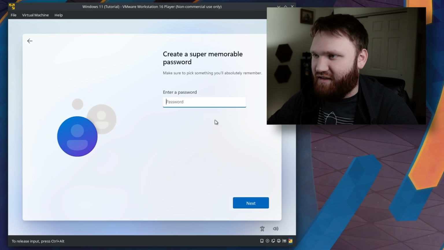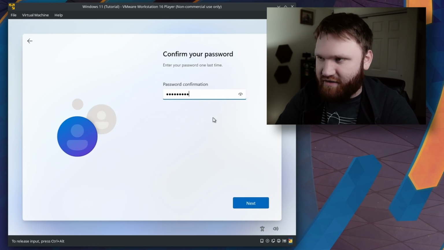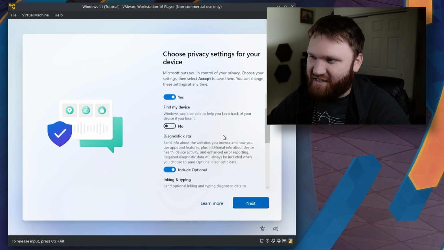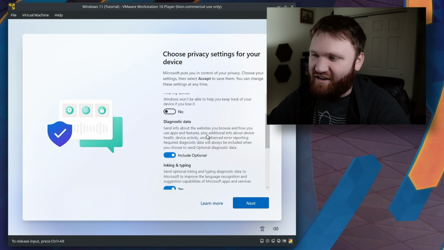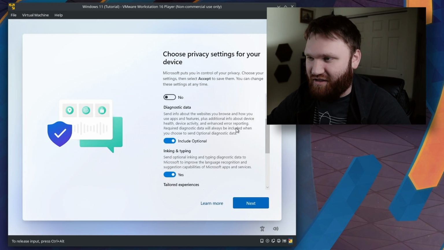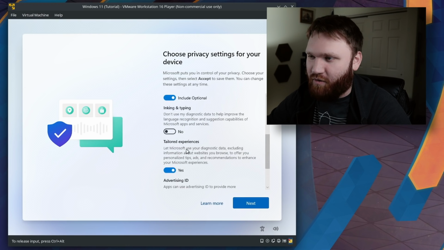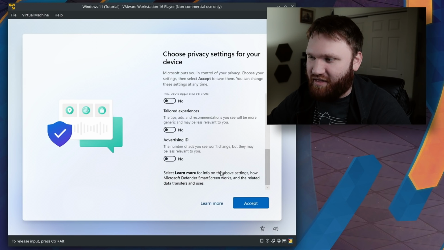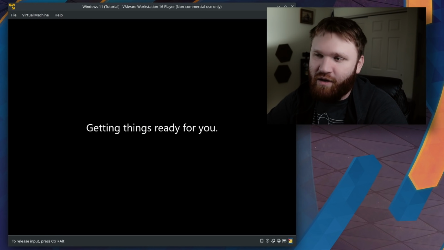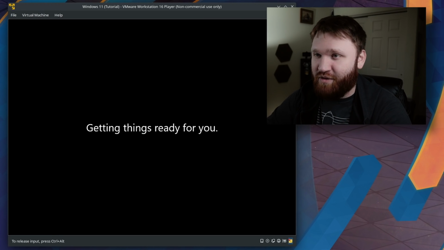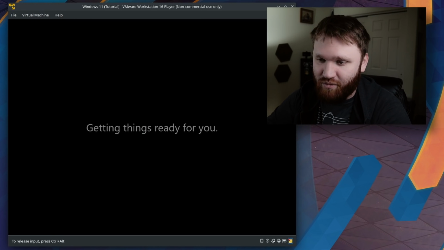I'm going to type in my name, give it a super strong, complicated, secure password. For this, find my device, I disable that. I keep diagnostic data just in case I want to enroll in the Insider program. I don't want that, I don't want that, I don't want that. Accept. And there we go. Once it's done doing whatever it needs to do, it's going to boot us into Windows.